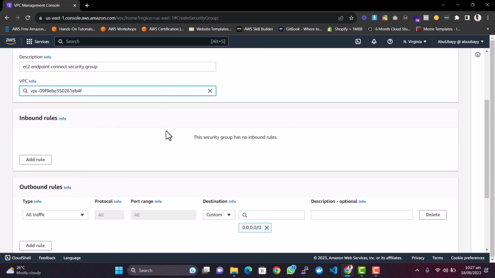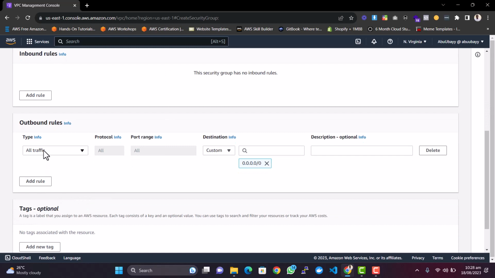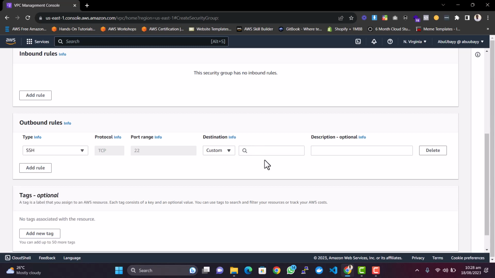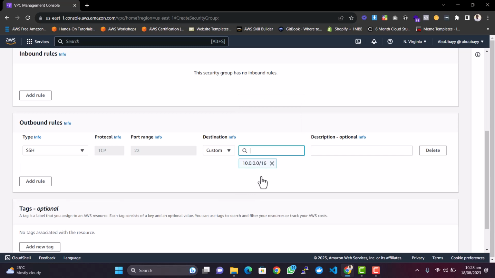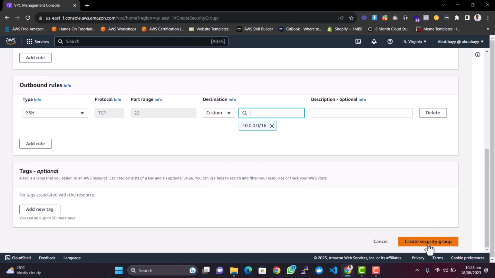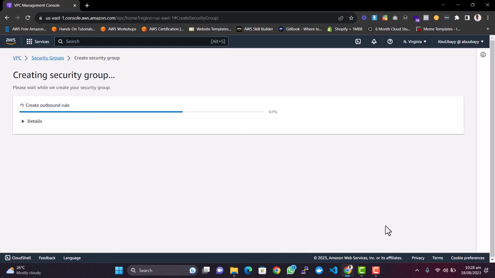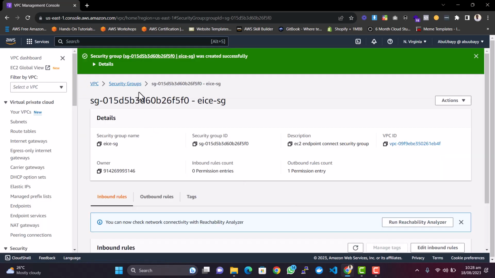For the inbound rule, we are going to leave the inbound rule like that. So we scroll down and we add, for the outbound rule, we are going to create SSH, and it will be custom, and for the custom IP we are going to use the VPC CIDR block IP, which is 10.0.0.0/16. So we click on it and we create security group. So we've created the first security group.